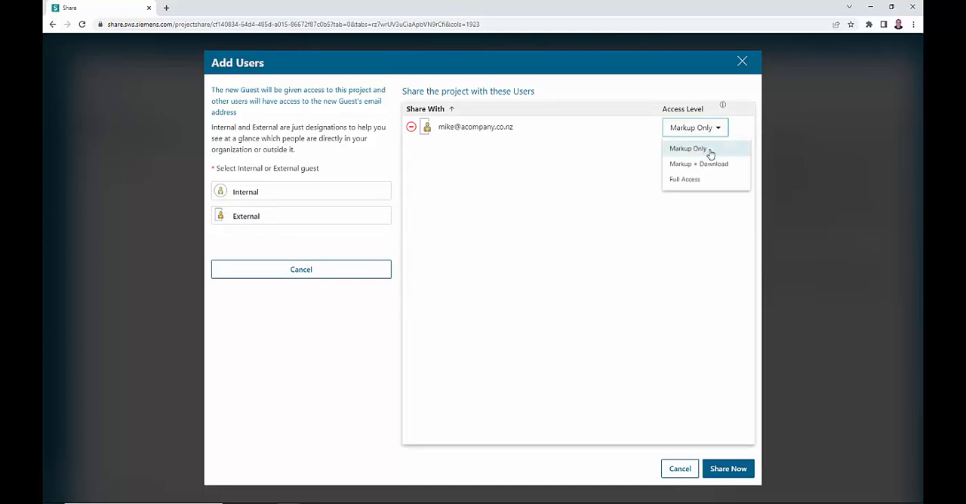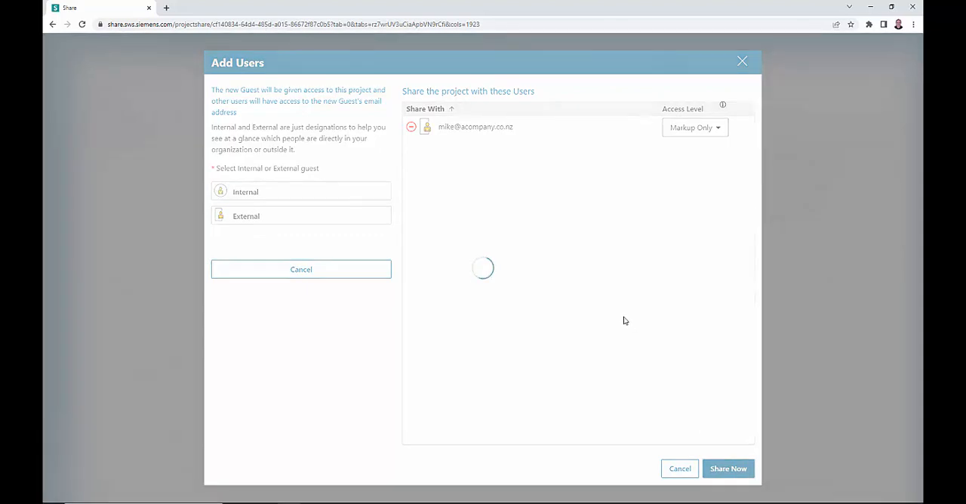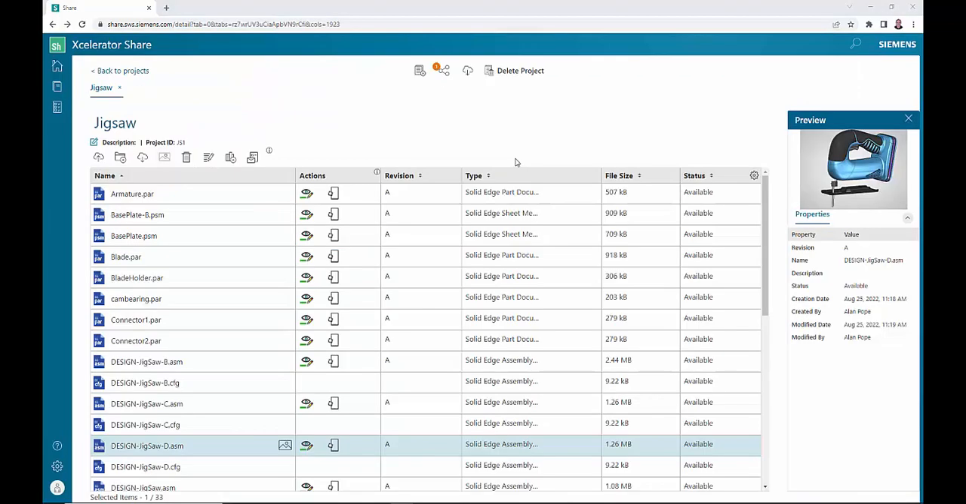So now you can see that we've got this. We can specify that they've got markup only, markup and download, or full access. So you choose the requirements you want. This is an external person, so I specified that it's going to be markup only, and then I can just go in and share, and that goes off and sends them the message with the link to the project.